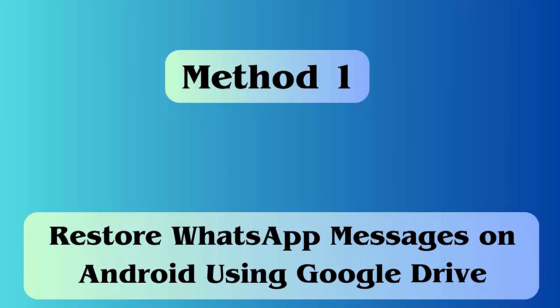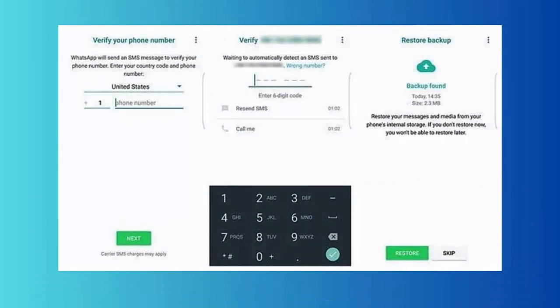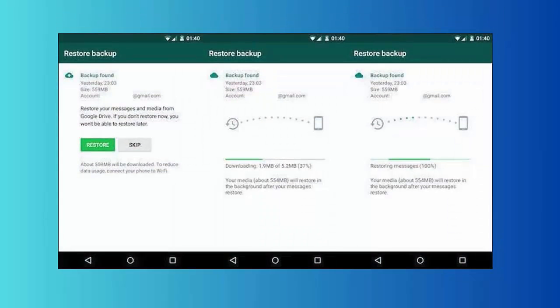Method 1. Restore WhatsApp messages on Android using Google Drive. First, uninstall WhatsApp from your phone. Now, reinstall the app and log into it using your phone number. Here, when a pop-up occurs to restore message history from backup, click on Restore.